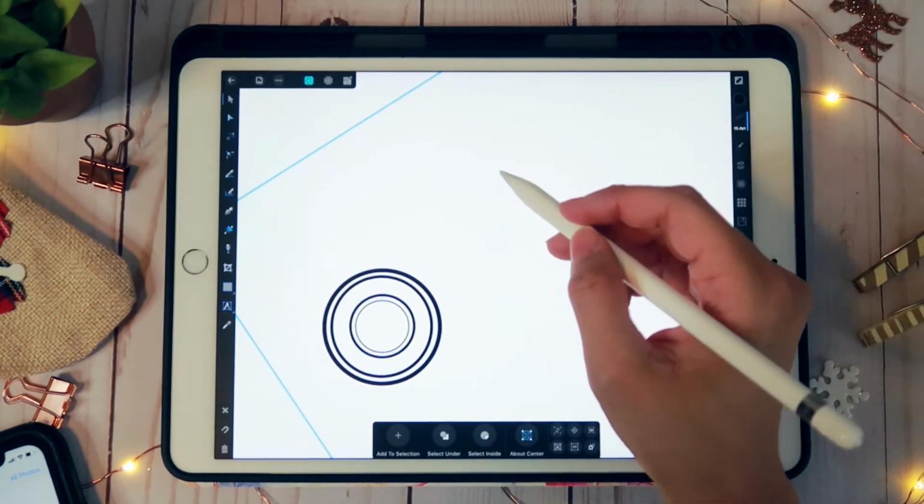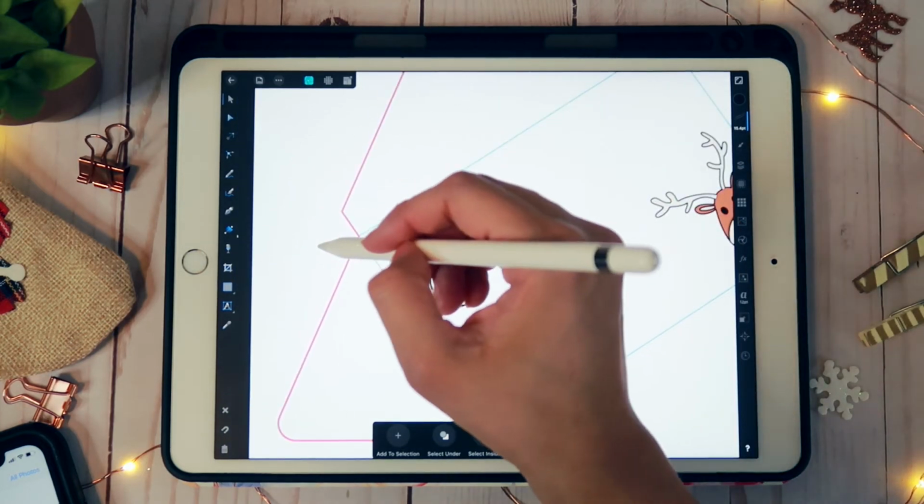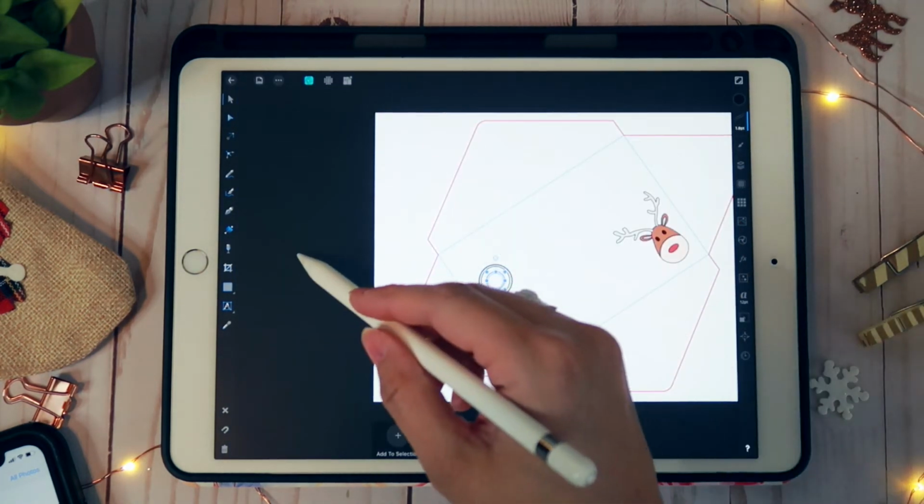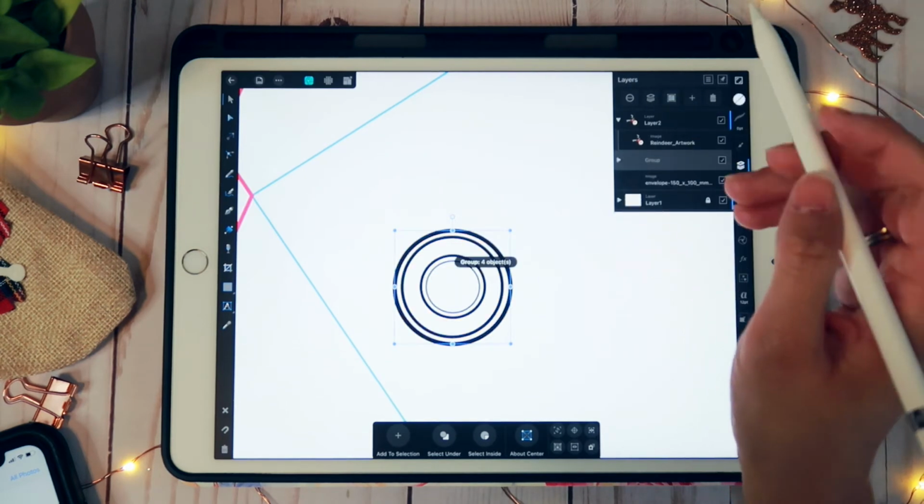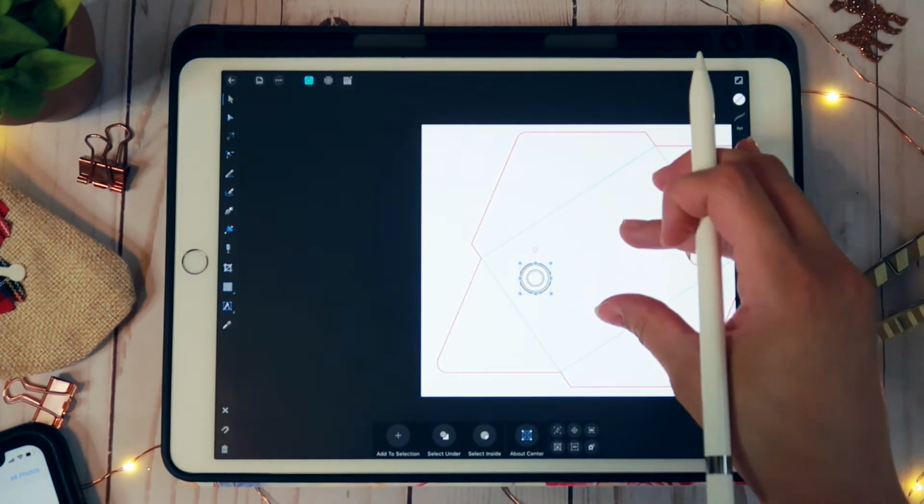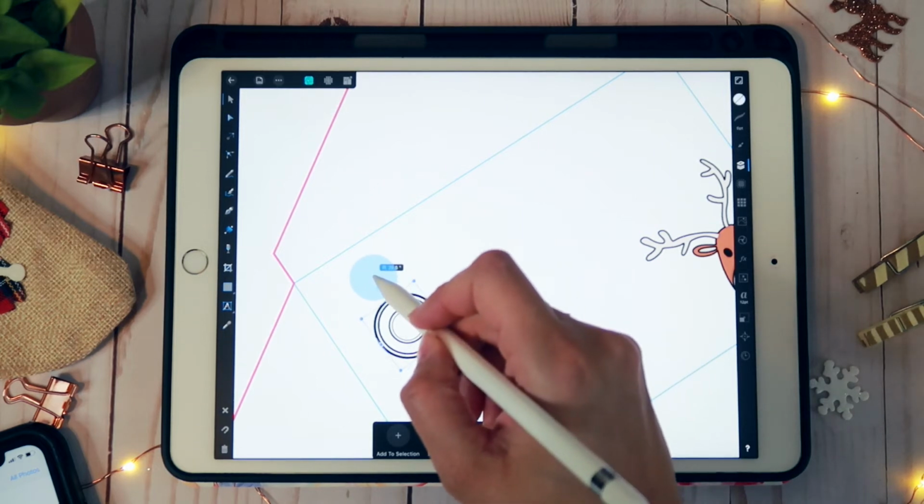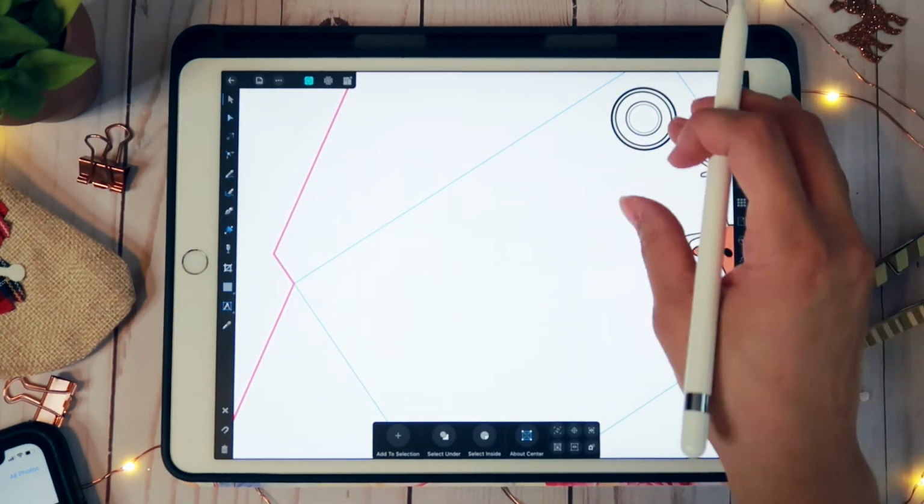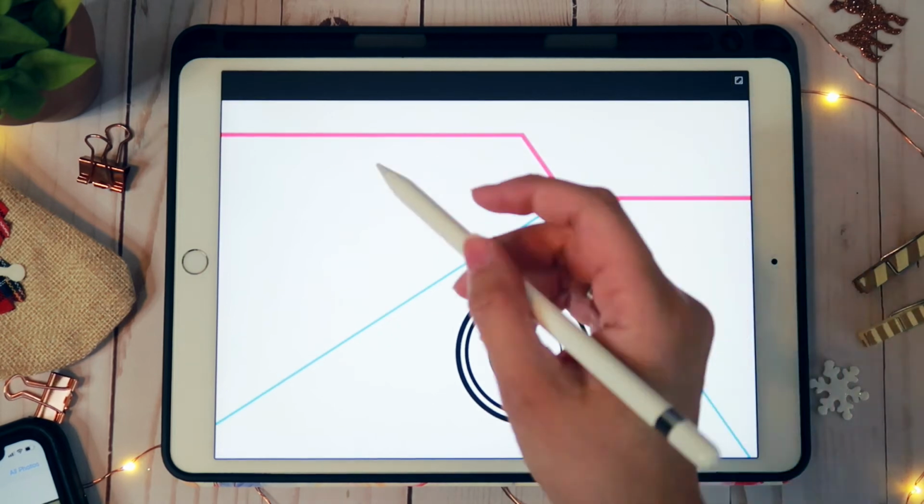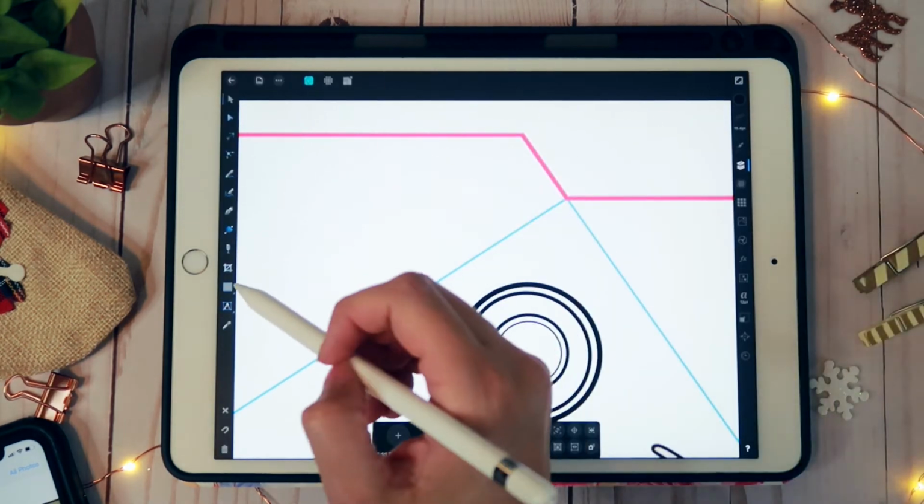Then we're going to select all of those elements and group them. When they're grouped, we can move them around all together really easily. So the next thing we want to do is add some curved text. I'm going to put post office here and maybe something like made in Illinois.